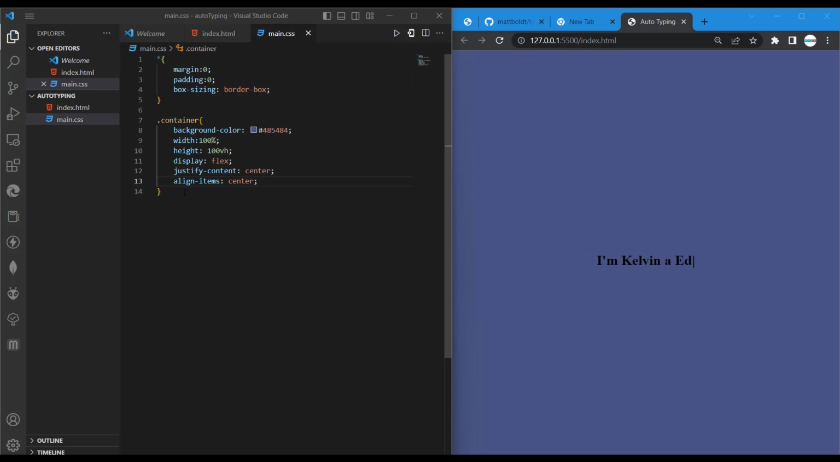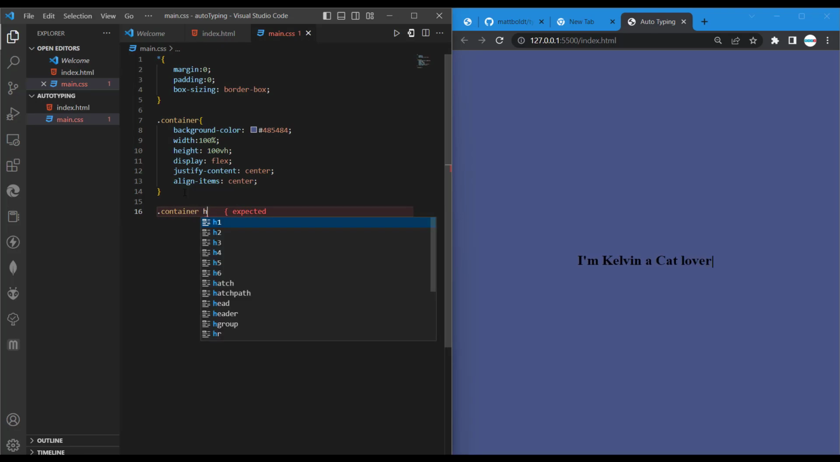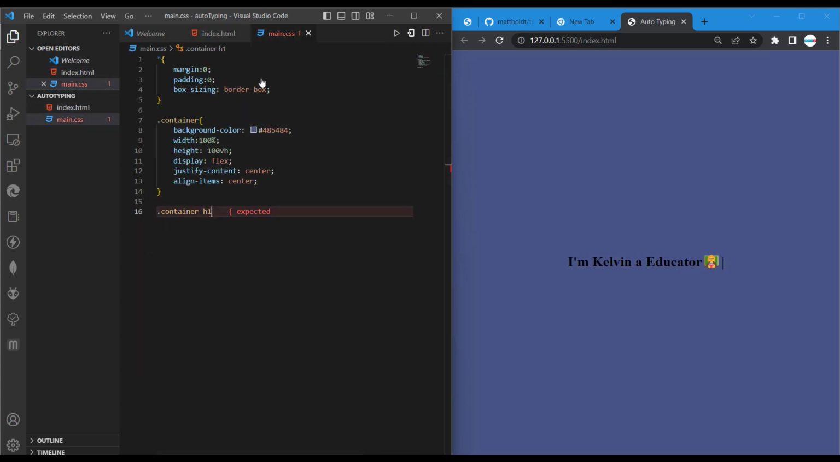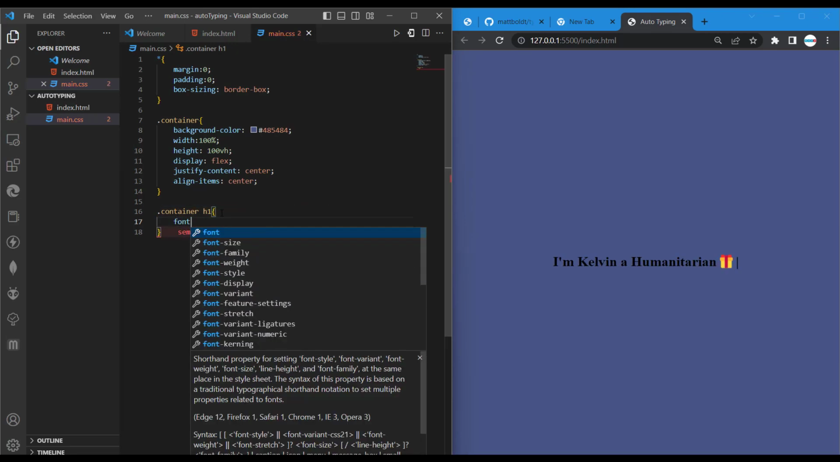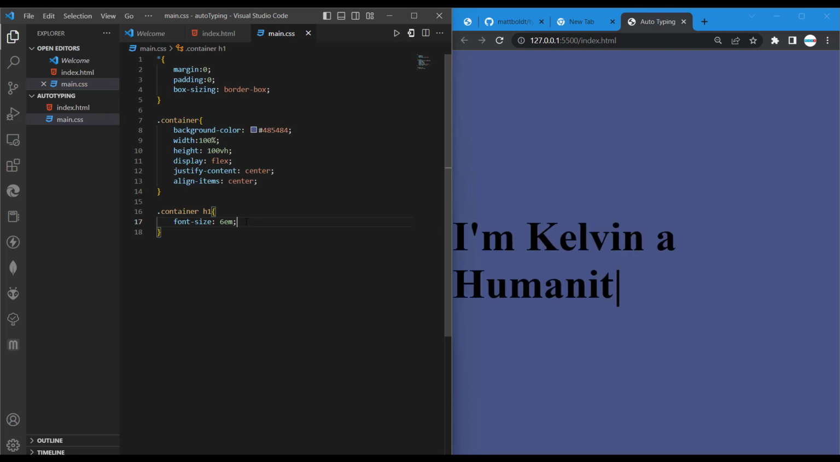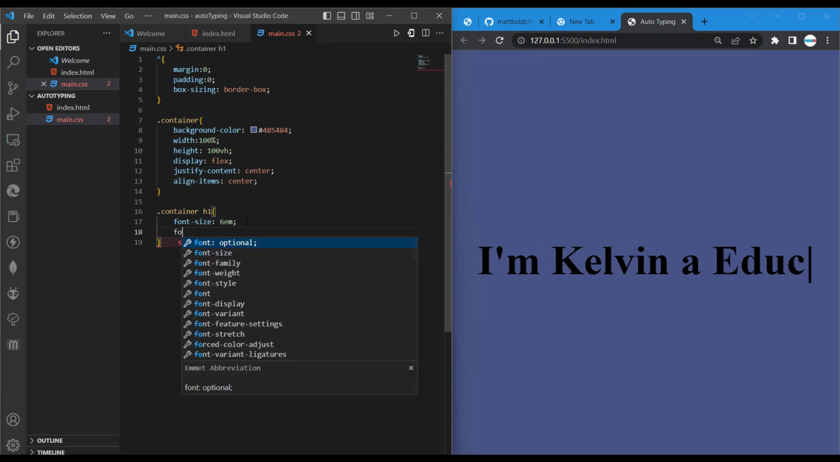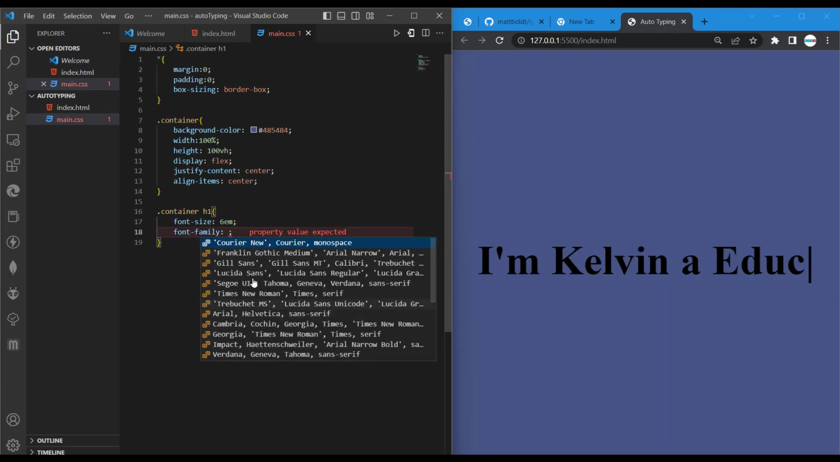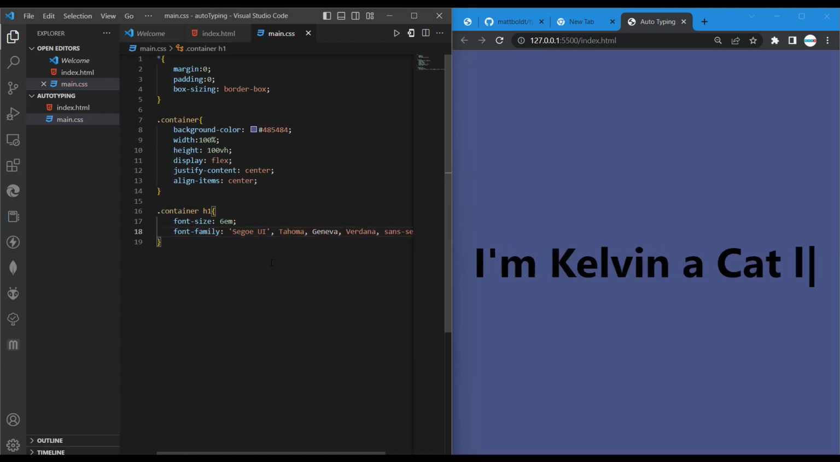What we can do too is work on the text. So .container h1, since our lesson is an h1 tag. We want to change the font properties, so let's set the font size to 6em, and then give it a font family. You can use any of the fonts here, so we'll use this.